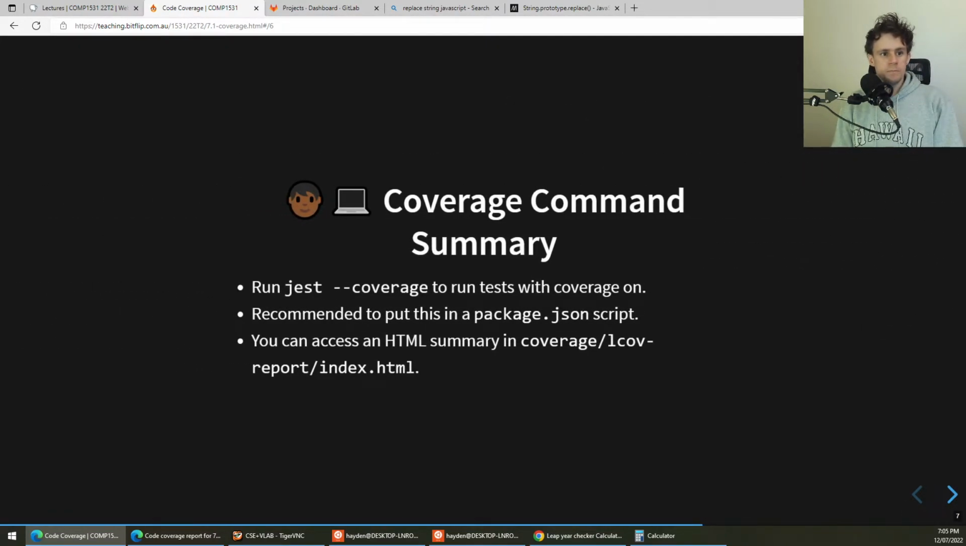And to my point again, in summary, there's the coverage command. You can put this in your package.json. There's an index.html file that actually gives you that information.